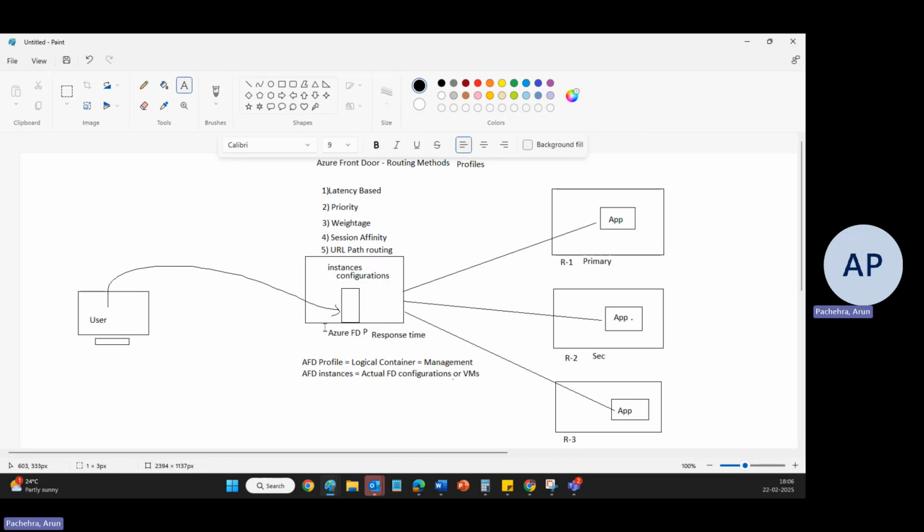But we can manage everything through the profile. So that is a management layer where, under the profile, we can define global traffic routing policies. We can define load balancing rules. We can define caching and security policies as well. All can be defined from the profile.